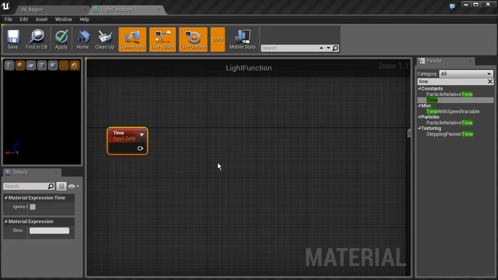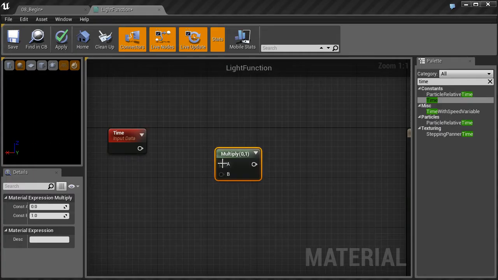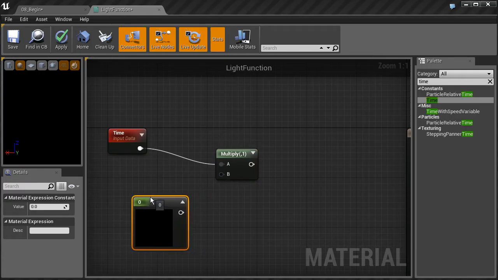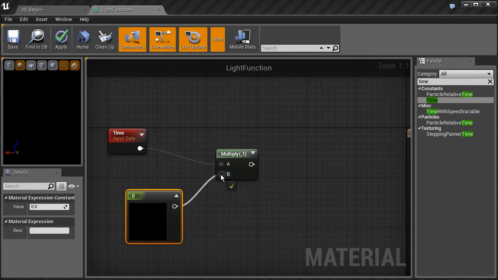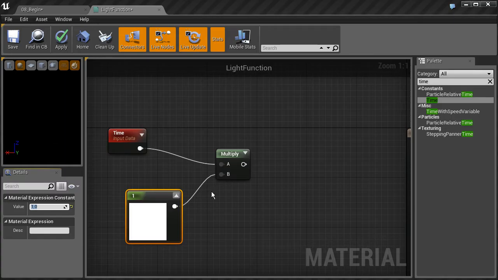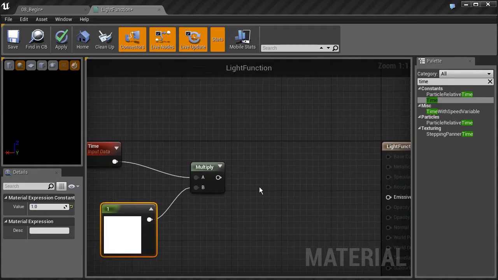Now from here, what we'll do is multiply time by a constant value. To do this, we're going to hold down M to bring in a multiply node. We'll take time and add that to A, and then we need to multiply that by a constant value. We'll hold down 1 on the keyboard and left click, and we'll bring in a constant. We'll drag that in to B, and now it's multiplied by 0. Anything that's multiplied by 0 is going to be 0, so we won't really get any results out of this. So we'll multiply this by 1.